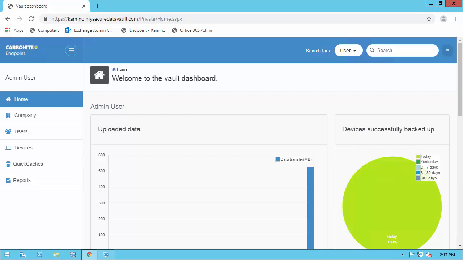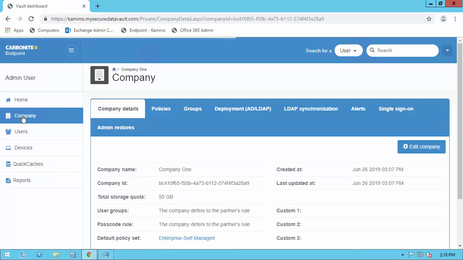After the environment is ready, administrators will log into the Carbonite Endpoint dashboard. Nearly everything related to deployment is performed at the company level. The four main areas we're going to focus on are company details, deployment, LDAP synchronization, and single sign-on.